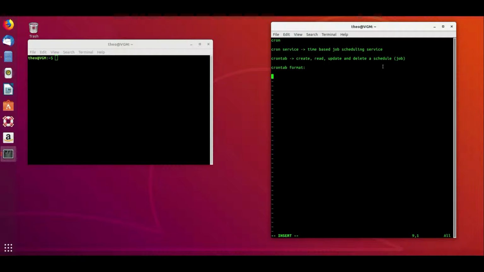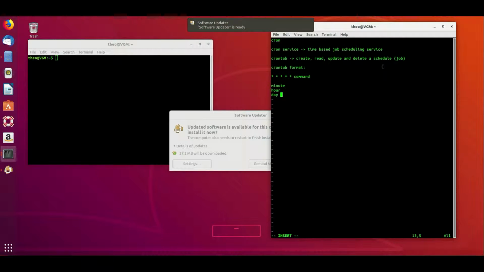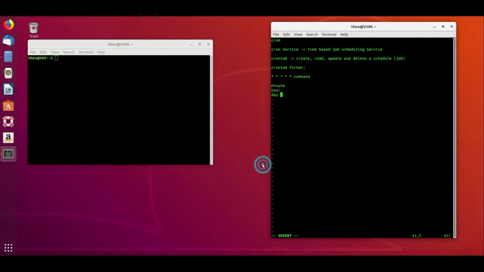So the format would be 1, 2, 3, 4, 5 stars, and then the command. The first star means the minute, the second is the hours, the third star is the day of the month, and then finally the day of the week.